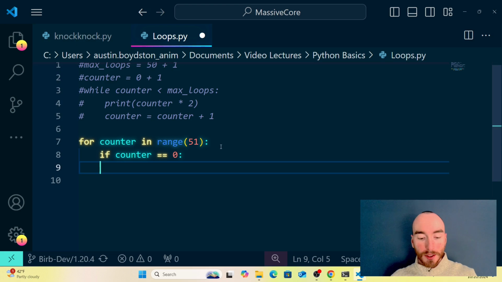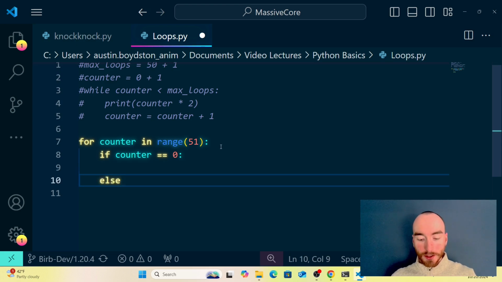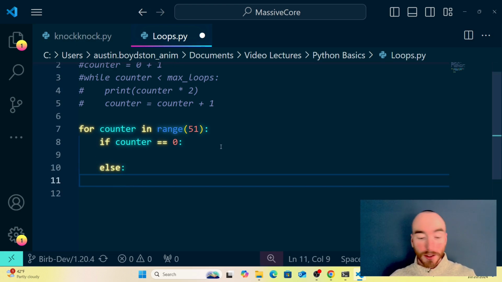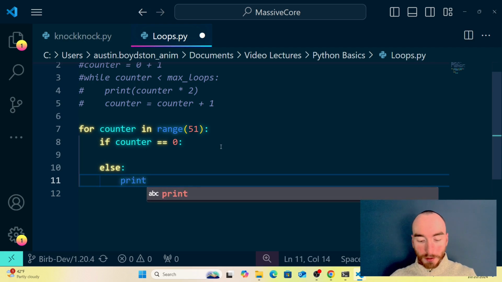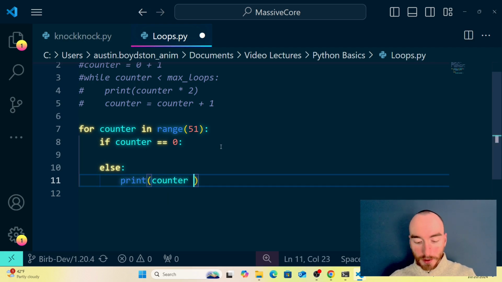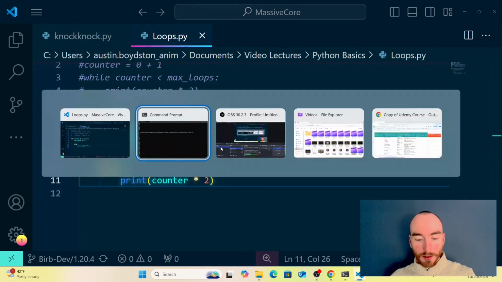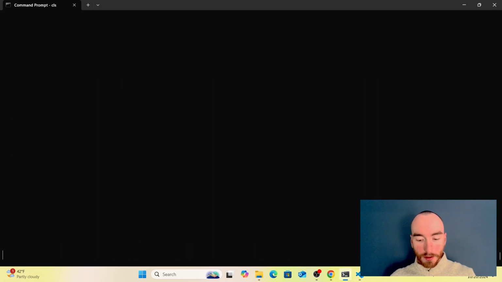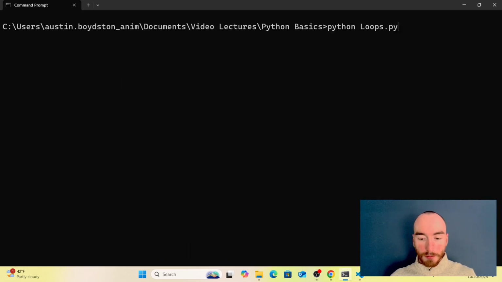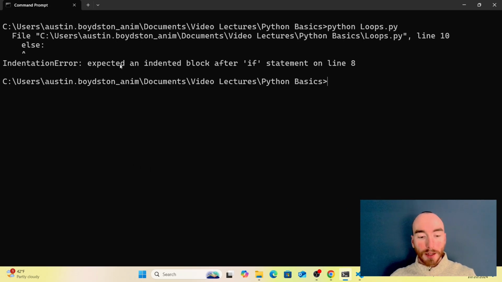I'm going to finish this implementation out. We'll say else, anytime it's not 0, basically. Print what we did earlier, which is counter times 2. And I'll save that. All right, we'll run this again. We'll say python loops. And there's the problem.